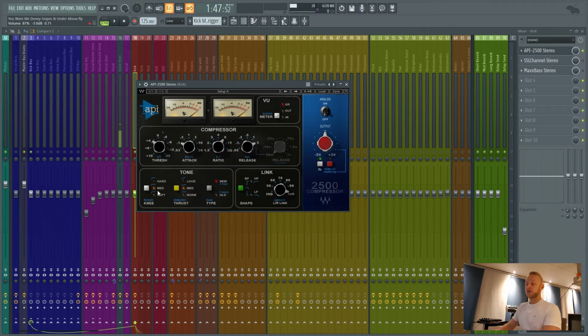And the reason I took the API 2500 compressor is because I could use the tone aspect of this compressor, which is amazing. Let's listen to what it does. Normal. It's something about the medium setting in the tone and a thrust that just makes this kick so much better than any other setting and without the compressor at all.